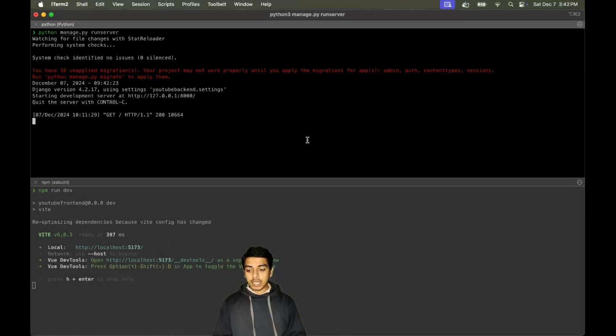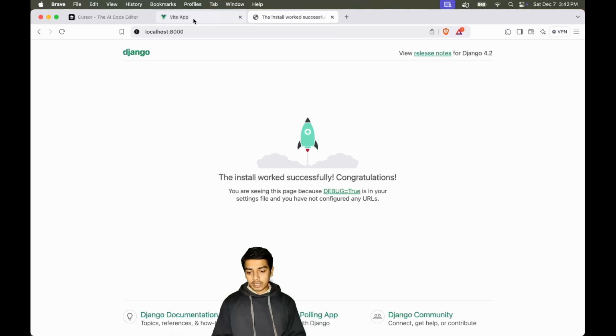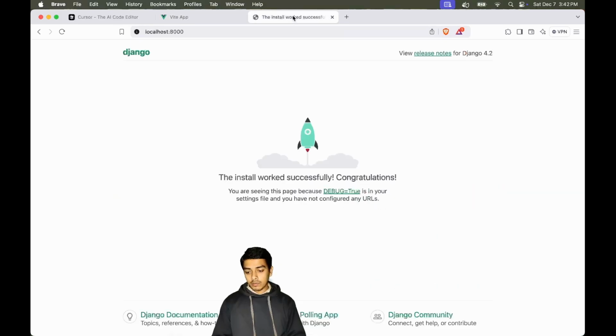Now as you can see, I have already set up a basic Django application and a Vue app for the front end, and we are going to build these steps. But first let's take a look at the starter project. So this is the Vue app which is working fine, and this is Django which is installed correctly.